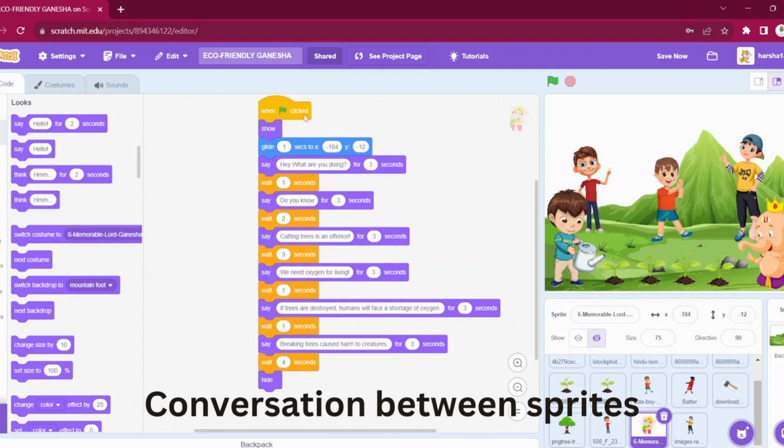So for adding any conversation, we just have to give them proper positions. And whenever we are saying something, so if we are saying, hey, what are you doing, for 3 seconds, we will add wait accordingly. So one by one we will see the conversation. So here we are saying, hey, what are you doing? So this is for 3 seconds, and we are adding 1 second waiting time.